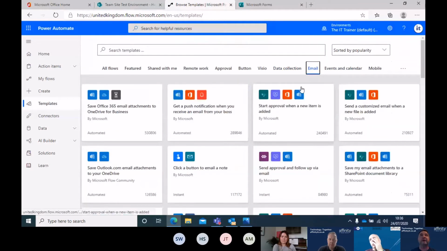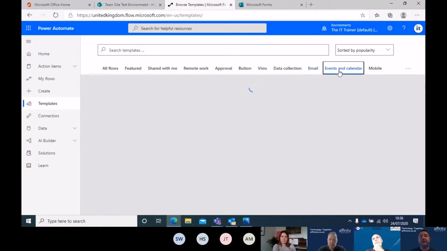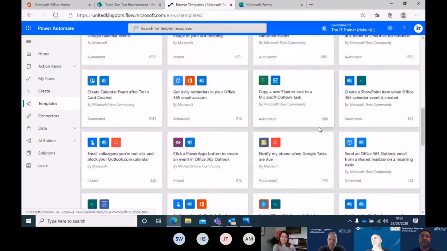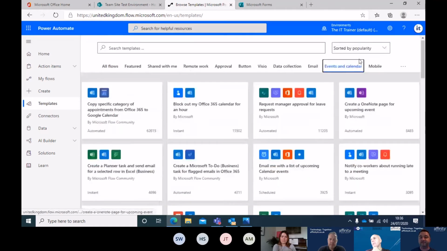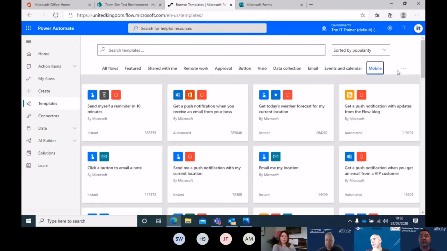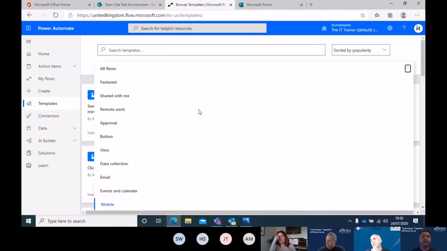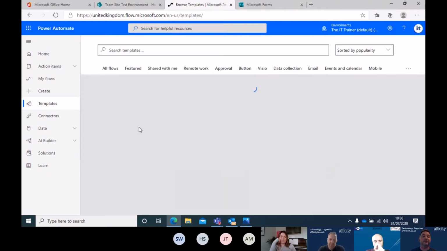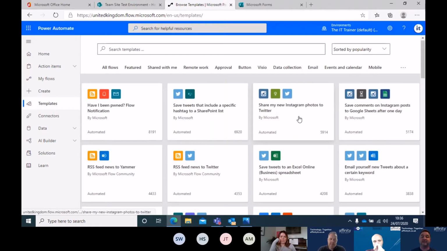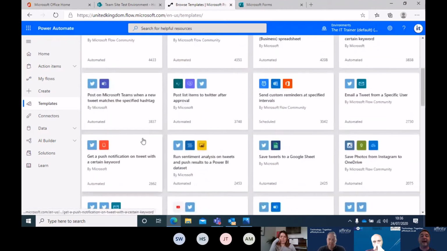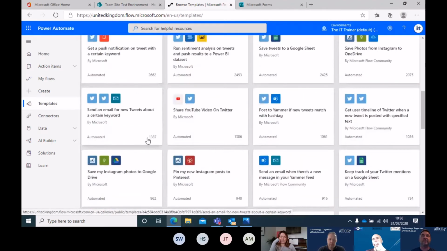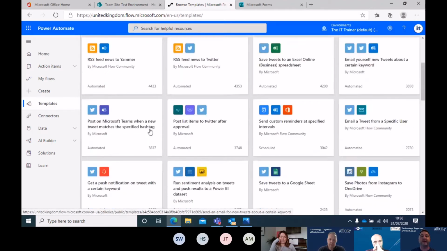So if you've got a Dropbox account and you want it moved across, you can say anytime something arrives in Dropbox, please copy it across to my OneDrive. So you've got all of these templates that you can use. And then you can create your own as well. So I'm just showing you through the templates. Even for example, social media, you can actually share your new Instagram photos with Twitter. So anything you can sign into, Microsoft can take that information and work on your behalf.